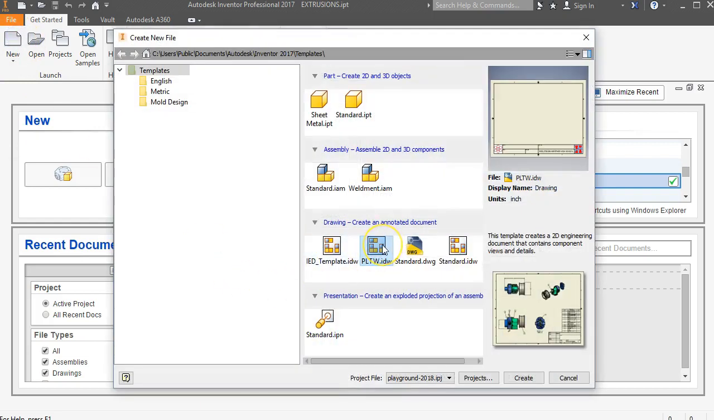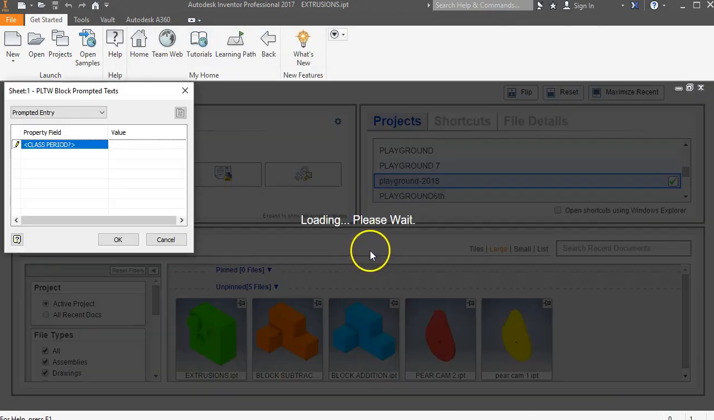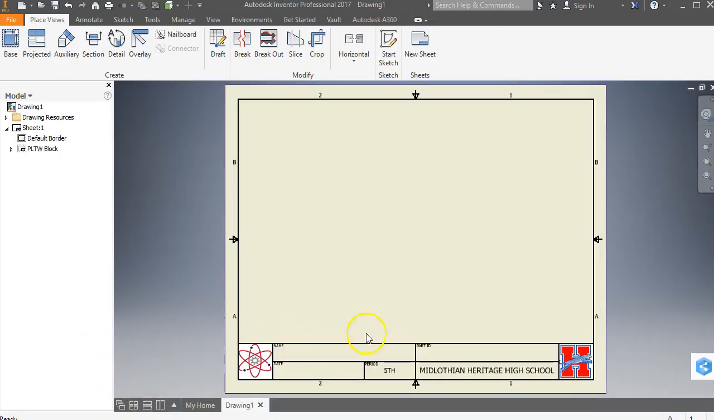We're going to choose the PLTW template, and you fill in your class period. If you want to put something like fifth, be sure that the letters are uppercase. ANSI standard requires that the part names and your name and all that sort of thing be in uppercase. So that's what we're going to do. If you just want to put the number, then that's fine. But we put in the class period. And you can see right here it has a class period.